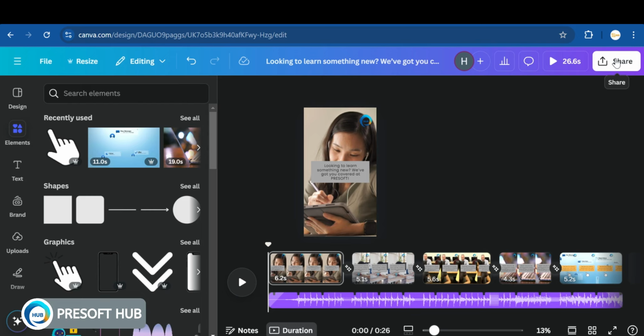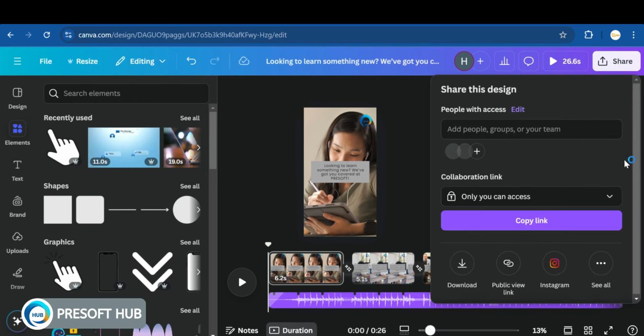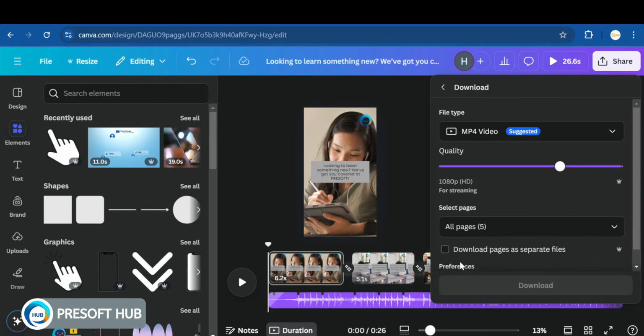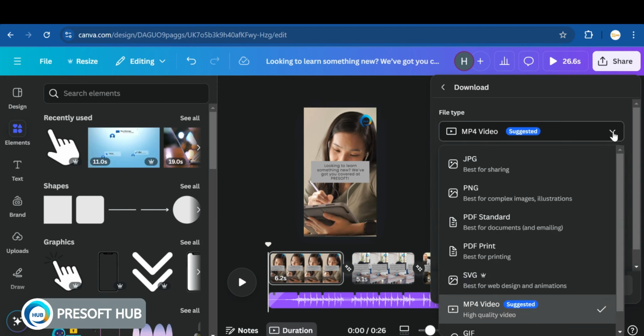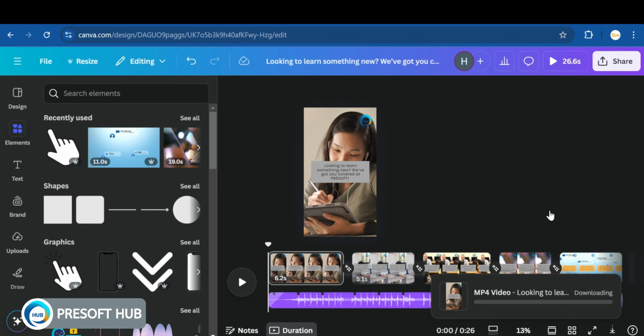After I'm done, click on share to render and export my video, but I can play it and send it to friends and other people that it may be useful to. Click on download. It gives me the option to select the file format, either PDF, SVG, PNG, and all that. But I'll be selecting the MP4 video, which is the suggested render option based on what I have on different pages. When I'm done, I can also adjust the quality and I'll click on download.